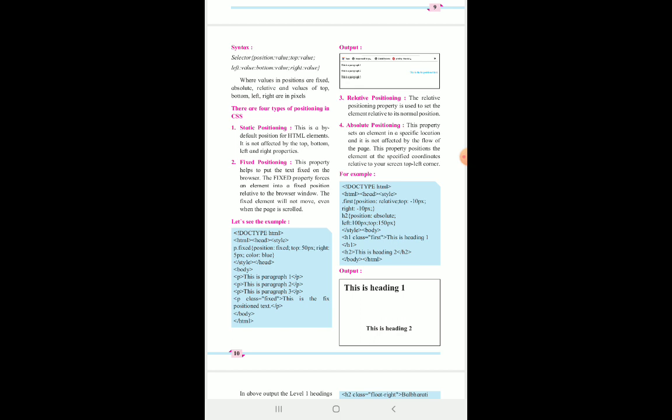Static position is the default position for an HTML element. It is not affected by the top, bottom, left and right properties.